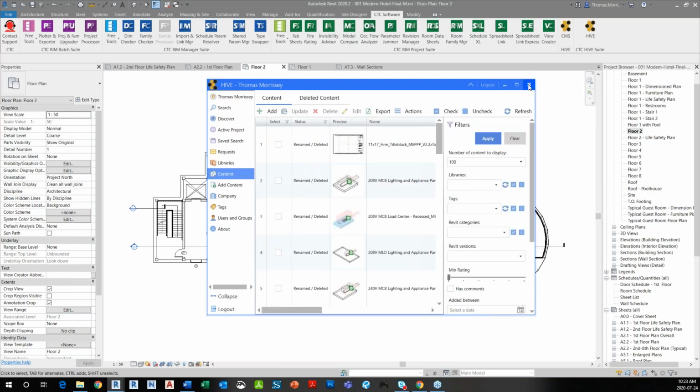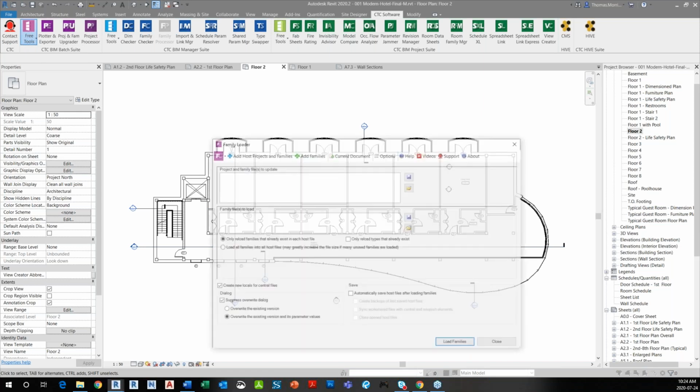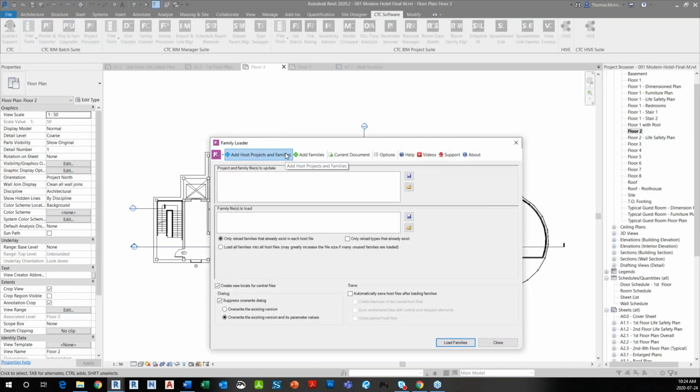Now I won't go into Hive too much today, because that's a webinar all in itself. We'll just keep going with the free tools for the moment. Okay, so the next tool I wanted to show you guys was the family loader. Now we see here that the family loader, when we open it up, is a bit different from the family exporter. It doesn't seem as simple to use, but it actually is very simple to use.